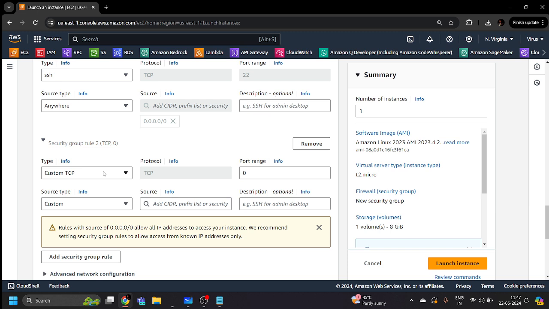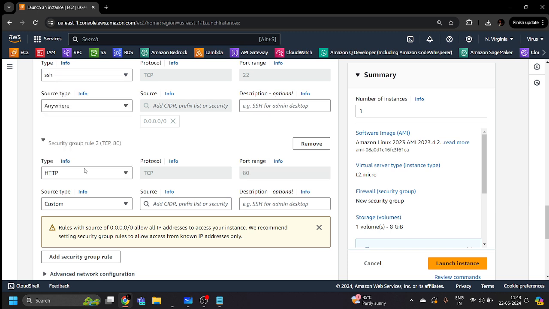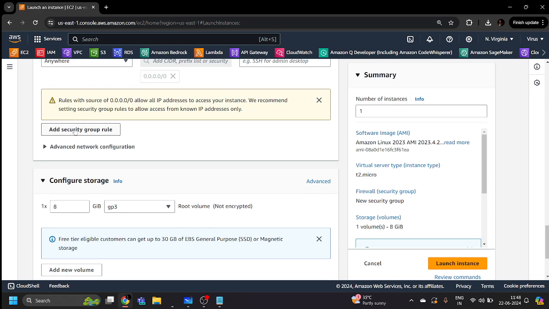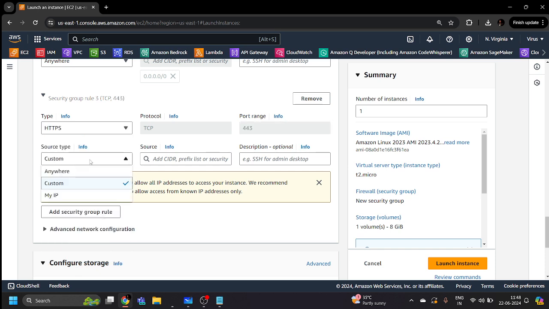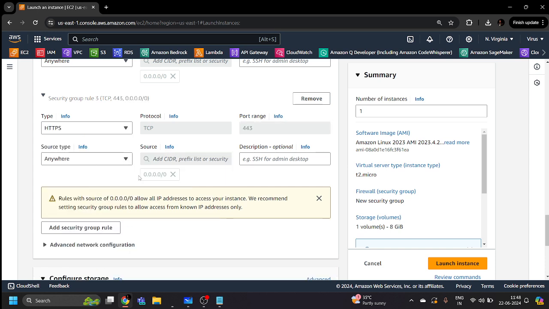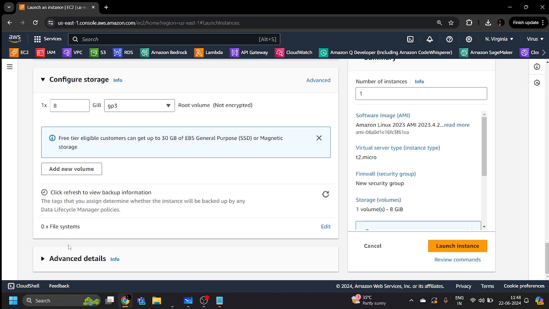Another inbound rule we will be adding is for the HTTP request. If an HTTP request is coming from anywhere over the internet, it will be allowed. And third, let's give it as HTTPS, right? So from anywhere, if an HTTPS request is also coming, then it will allow all these requests to your virtual machines. Storage should be 8 gigabytes.